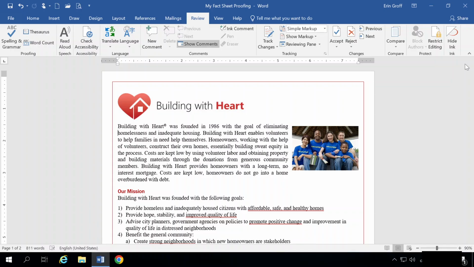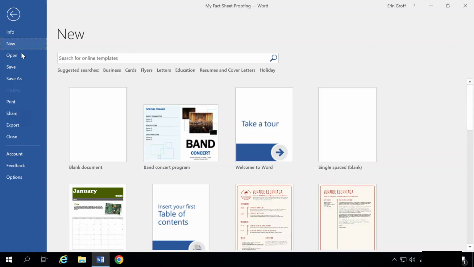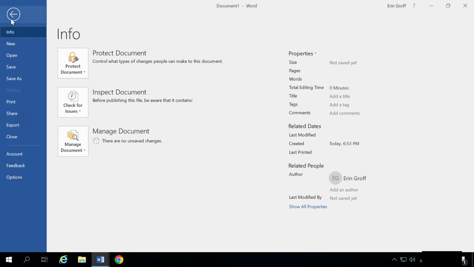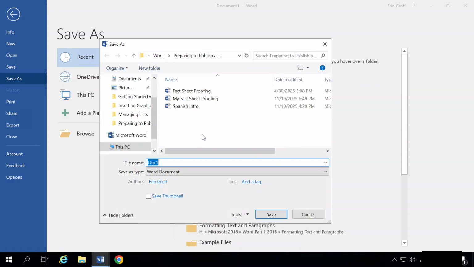Create a new document to hold the Spanish text. We're going to create a new blank Word document by going up to File, New, and selecting Blank Document. And we're going to save that document as Spanish Intro. So we're going to do File, Save As, and we can save it in the Preparing to Publish a Document folder. And we're going to call this Spanish Intro.